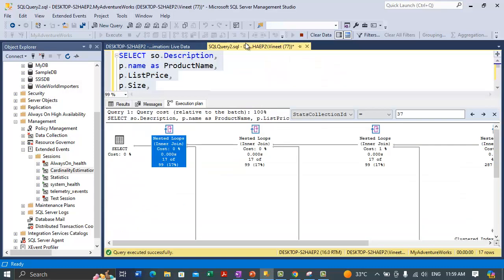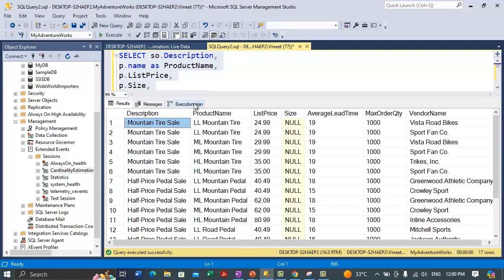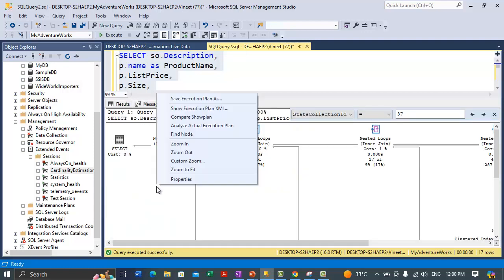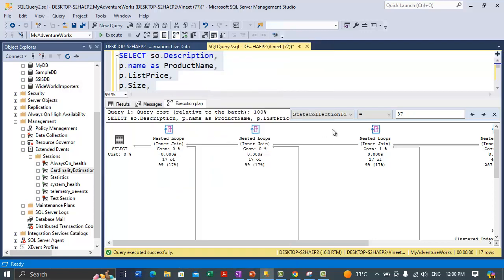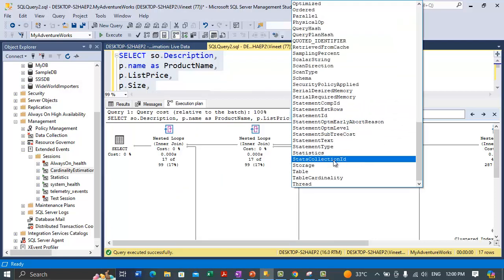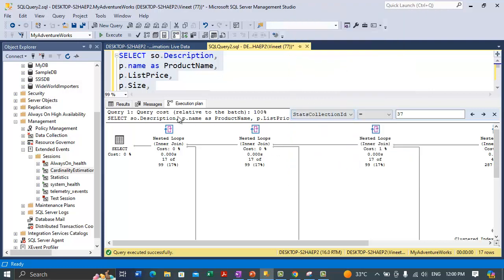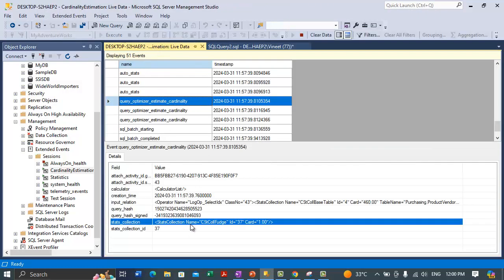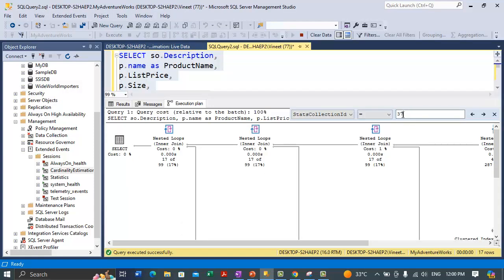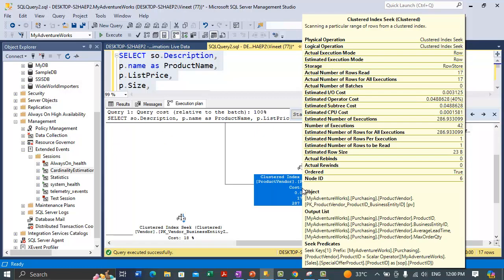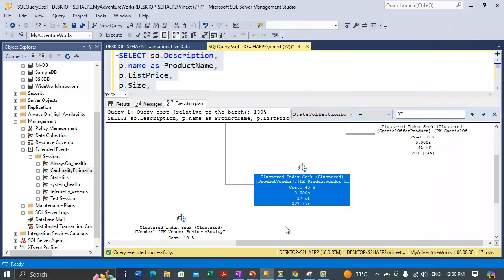So if we go inside the query plan for this query, which I have executed, we need to right click on the query plan and click on find node to find a particular node. Here I've selected the stats collection ID parameter, and we will pass this same value 37 to it because here the ID is 37. Let's click on find next, and it will highlight the node where the statistics collection has taken place, right?